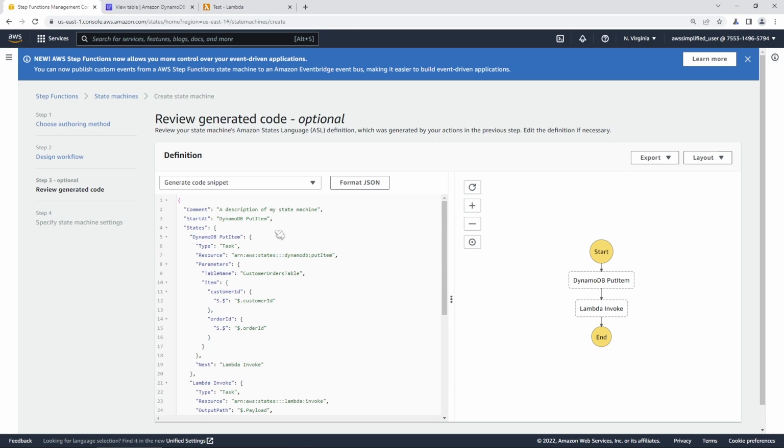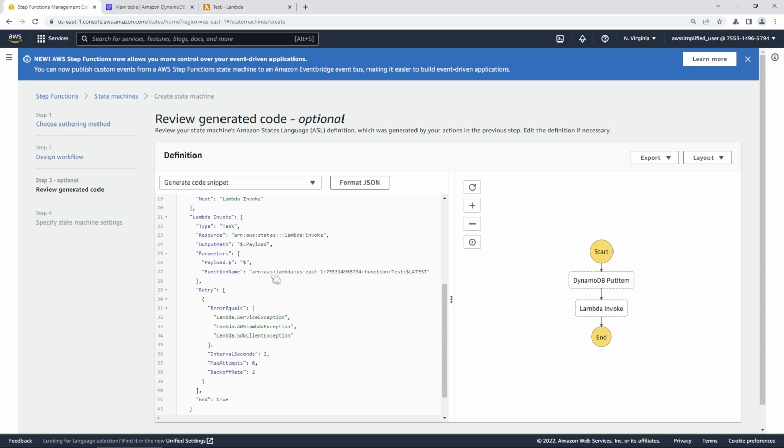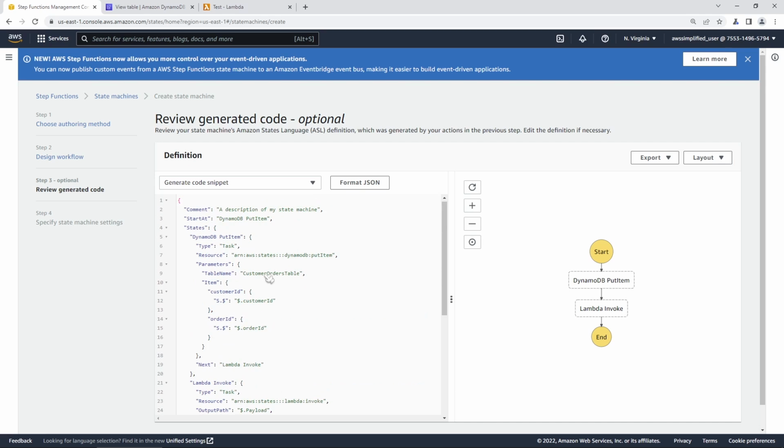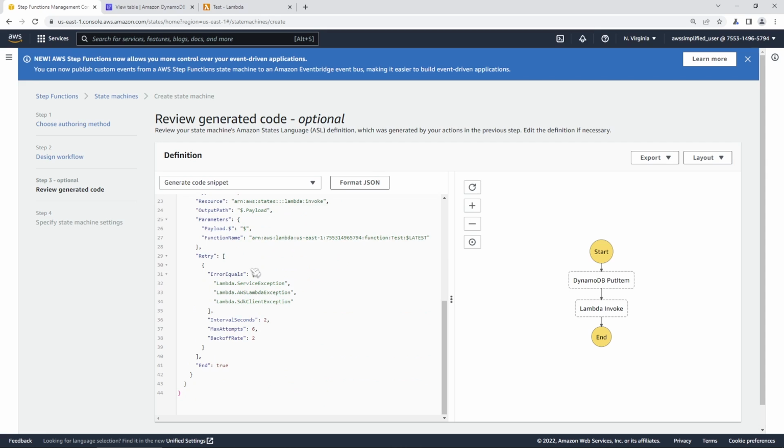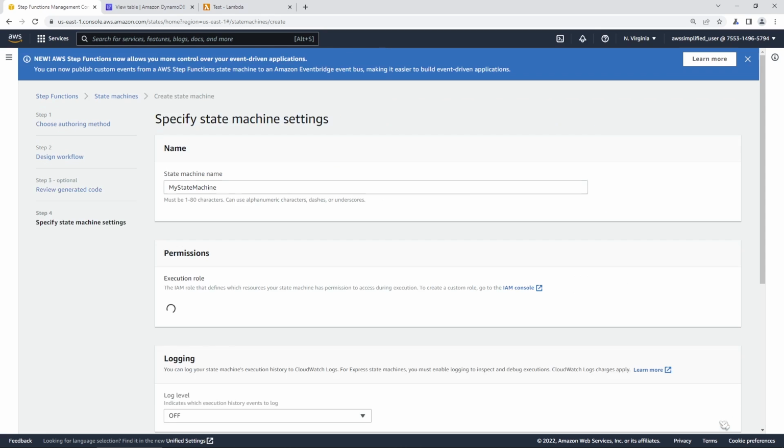And this is the ASL language that I was talking to you about earlier. You can put this in CDK code if you want and upload this, but this is how you would do it if you wanted to create it programmatically. It's just a JSON object, a code representation of what we are trying to do. So yeah, that's fine. We can just click on next in the bottom here.